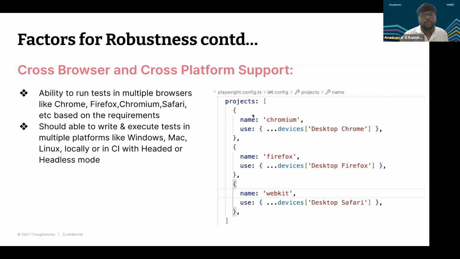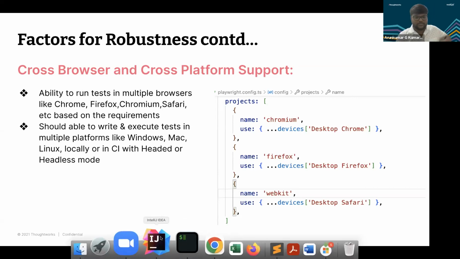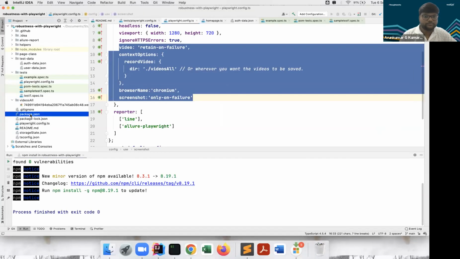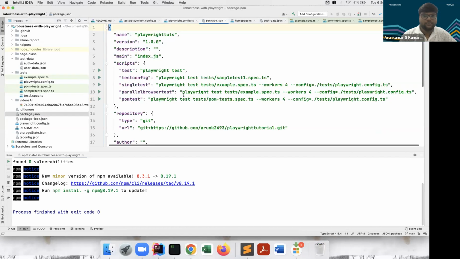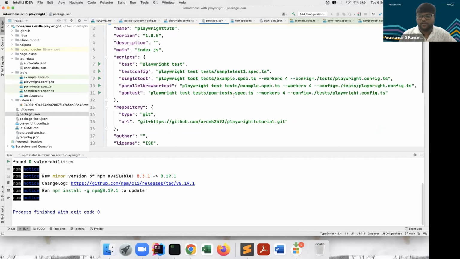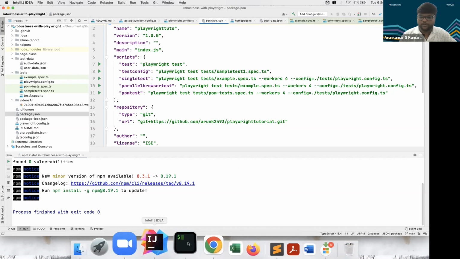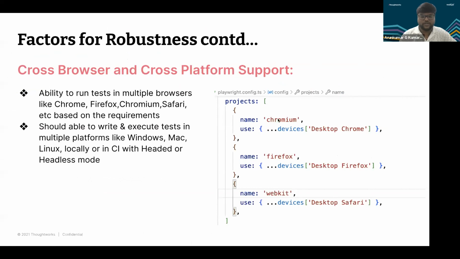And if you want to run anything specific, let's say you have configured all the 3 browsers, but you want to run only in one particular browser, you just need to give a command in the command line. Normally you'll give the command like this. So similarly, hyphen project equal to the browser name, whatever browser you have mentioned that you want to run.